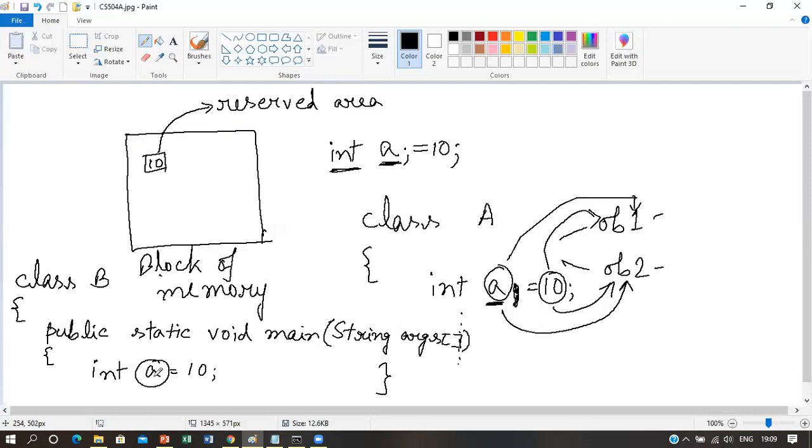Why? Because whenever you come out from the main method, this variable will have no existence. That means the scope and lifetime of this variable is contained within this main method block only. If you complete the block here, that means the value of this variable a is contained within this block only. Whenever you are coming out from this block, this variable will have no existence. So this is what we call local variable.